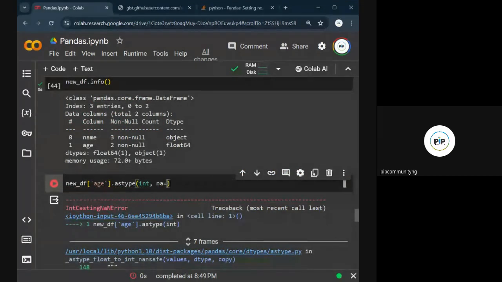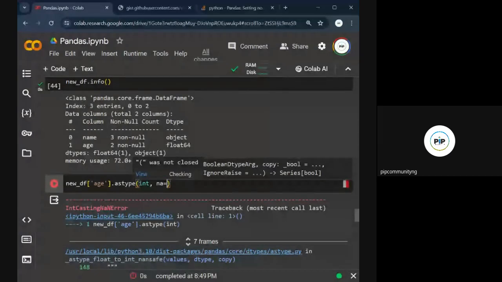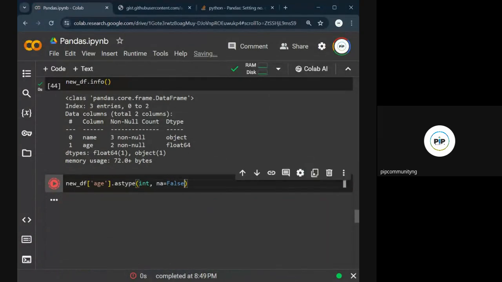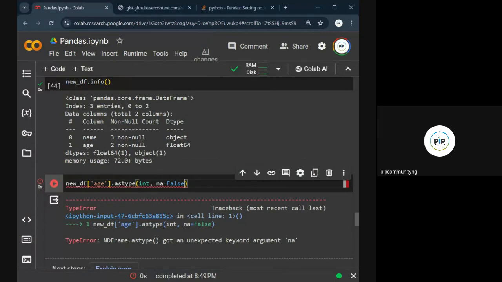So I think another way we used to do, I don't know if astype has an option like nan equals false, but there's a place. Okay, so when I'm searching, I can do that. Can't do that here. All right, I found out.